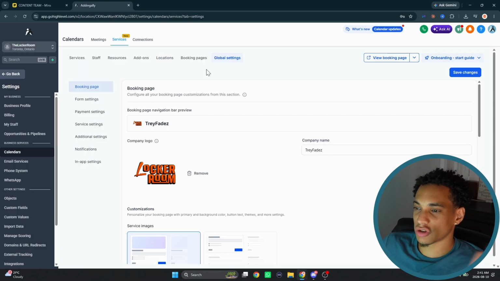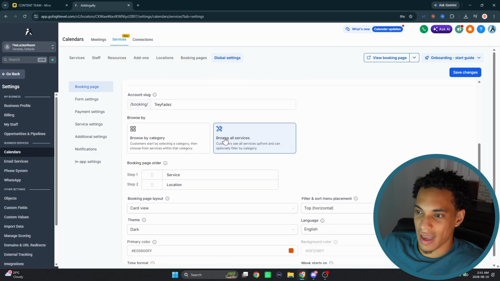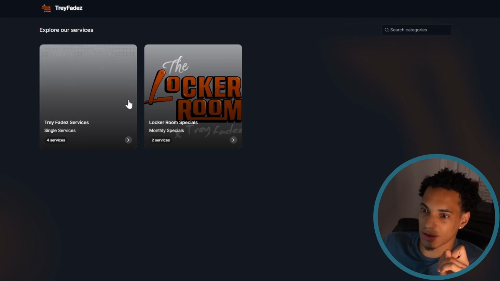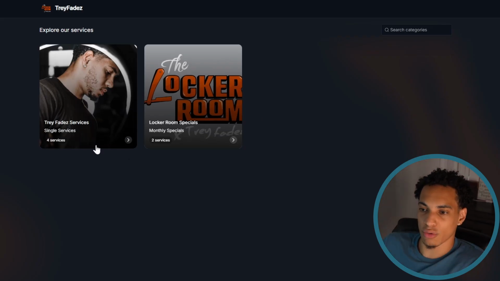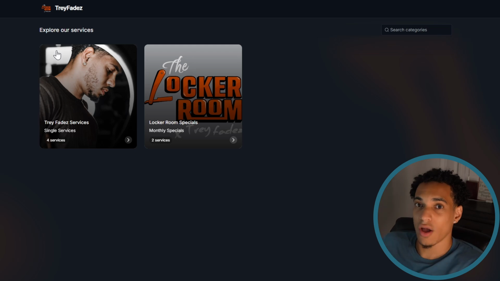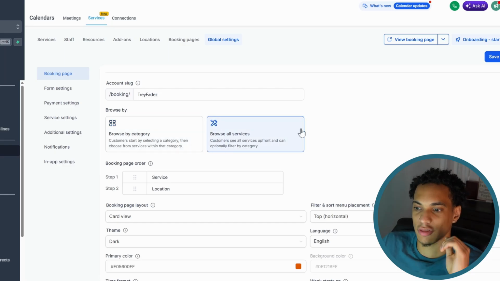And then if we go over to the global settings, this is where you can customize the view. So if we go down to with images, without images, I recommend doing with images. You're gonna get a lot higher conversions, and you can have it browse by category or browse by services. So I'm gonna show you guys, if you click browse by category, it's gonna show them the image of the two different categories. So we have just the services, and we have the specials. So if you guys have a lot of services you're offering, then I recommend having it browse by category just to help them not get so flustered. But if you guys don't have that many services and it's pretty simple, you can just do browse all services.